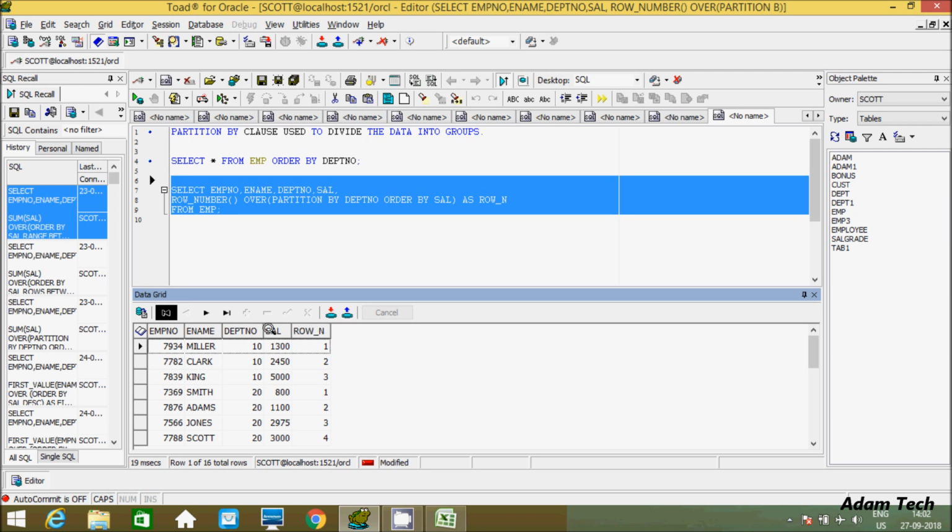See here, DPT 10. Row number is created on sal, in ascending order for 10. This is the partition for 10. 1300 is the smallest sal, so row number 1 here, 2450 is 2, and 5000 is 3. Now it creates a new partition for 20: 1, 2, 3, 4, 5. Then a new partition for 30: 1 through 7. Then the null group has only one row, so the row number created is 1.